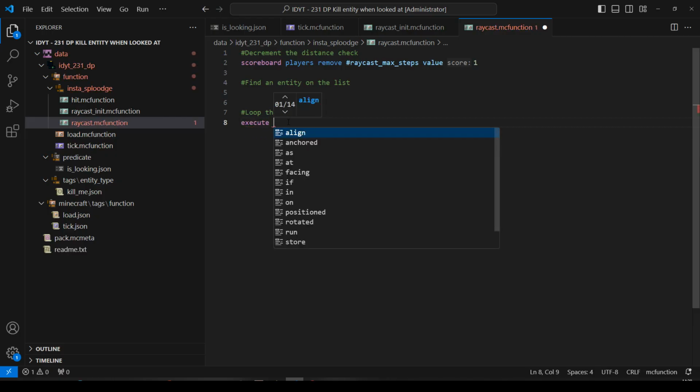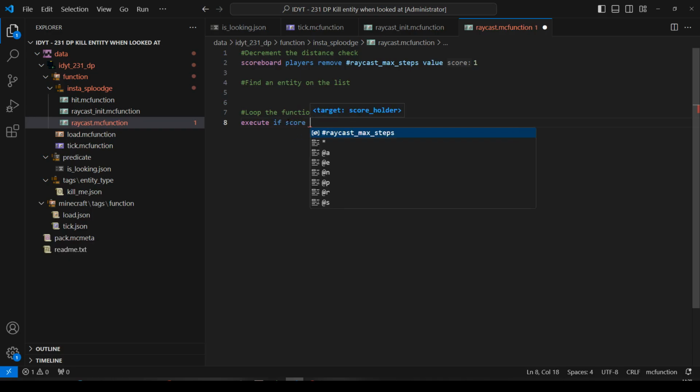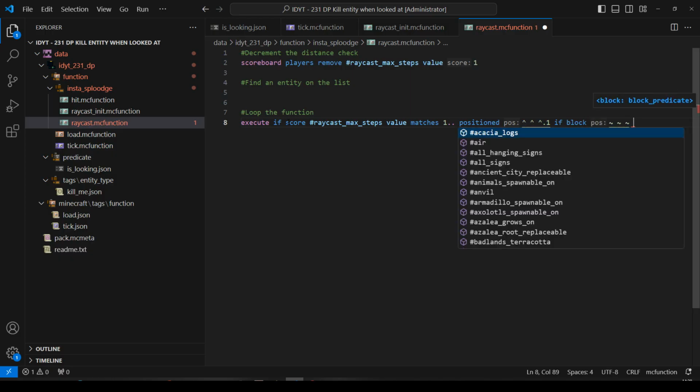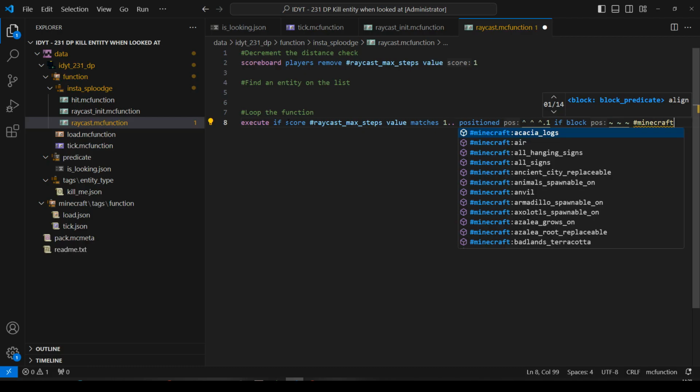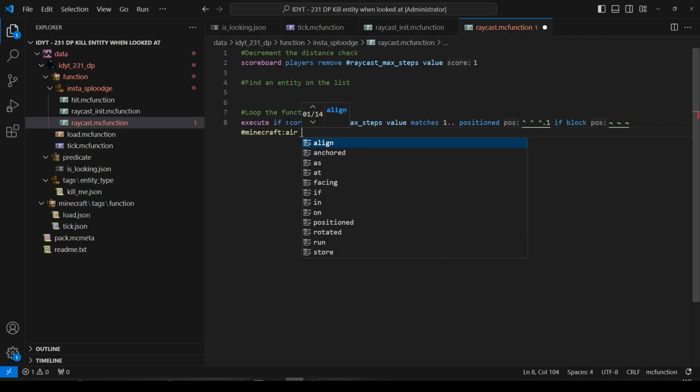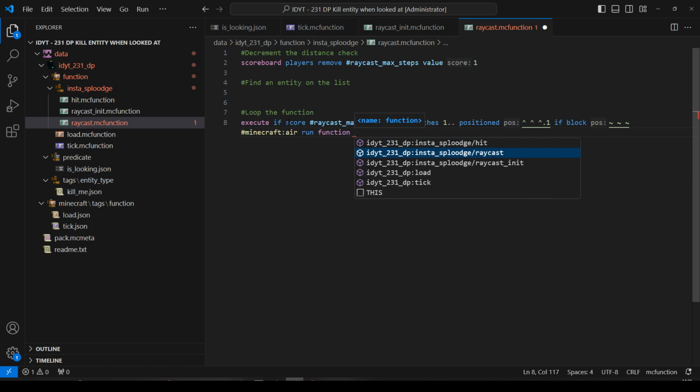So we will execute if score raycast max steps value matches 1 or higher. So it hasn't hit 0 yet. The raycast is still allowed to keep going. Then what we will do is we'll do positioned 0.1. We'll move forward 1/10 of a block. And let's do a check so you can't stare through walls. If block at those coordinates is a type of Minecraft air, so we want all of the airs, so we'll have the hashtag Minecraft, we'll use the block tag list air. So if the block is cave air, void air, or normal air, then we will run function raycast.